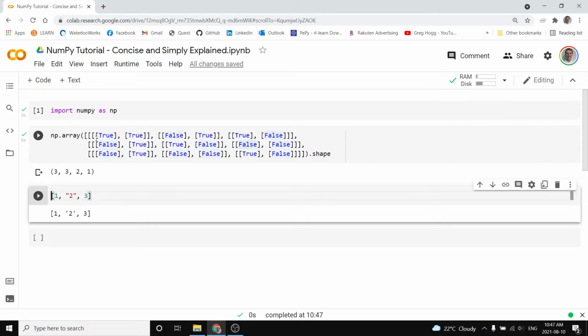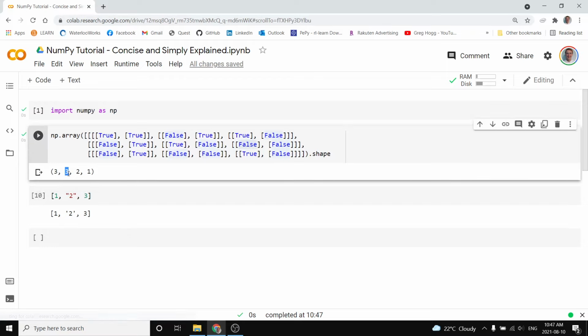1. And so now there's 3 things. In each of those things, they have 3 things. In each of those, they have 2 things. And that final list here, well, that only has 1 thing.